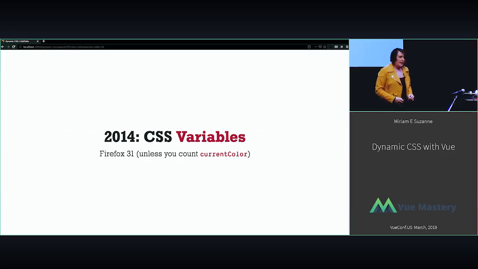In 2014, we got CSS variables. Did you know that we've had them that long? It's been a while. Unless you count currentColor, in which case we've had them quite a bit longer. That is a variable, just not one that you set directly, but it gives you the current value of the color property.